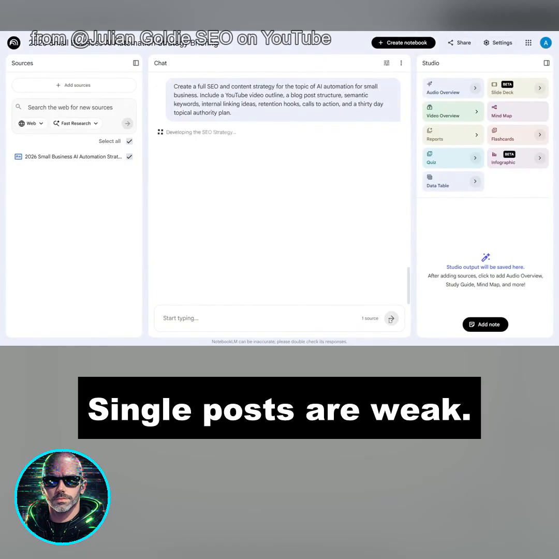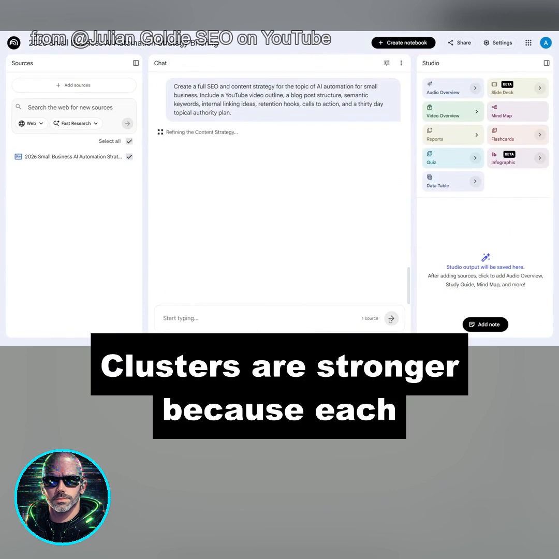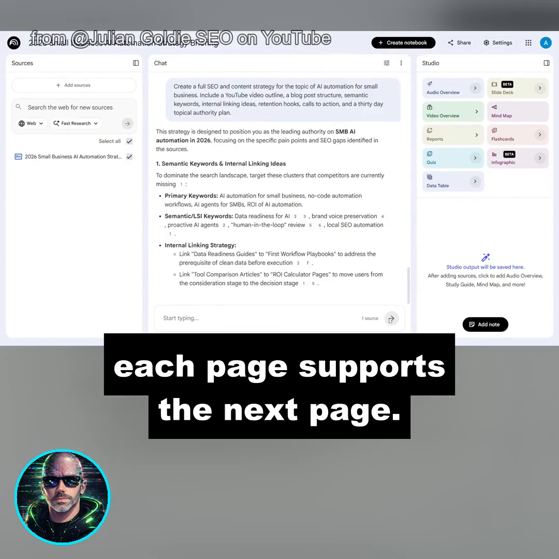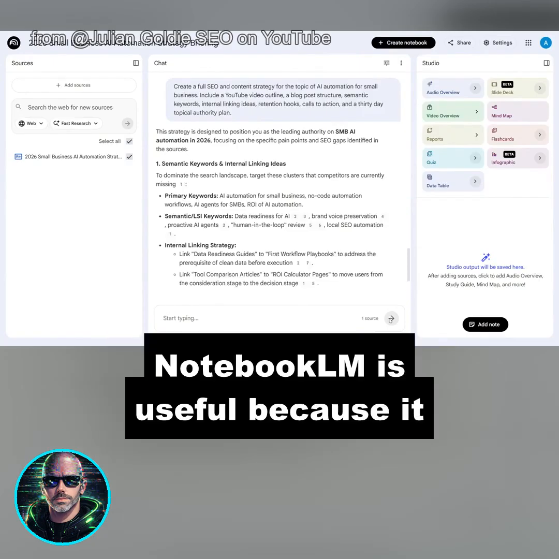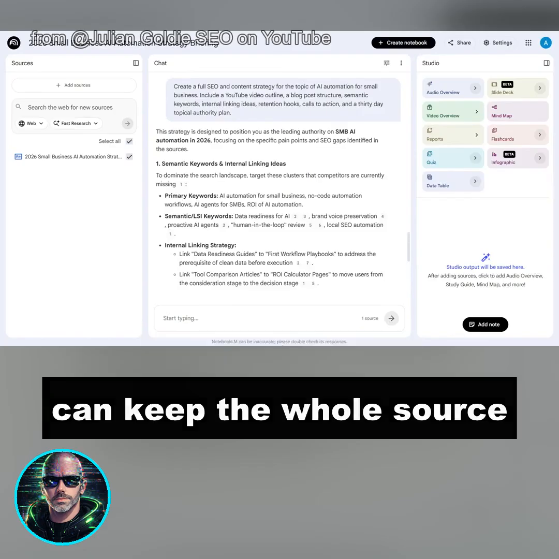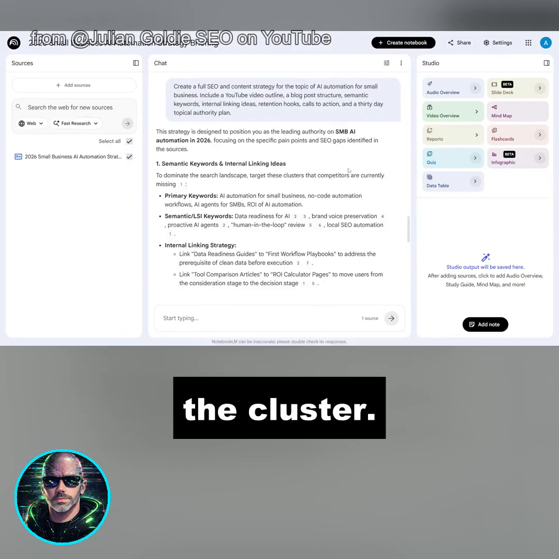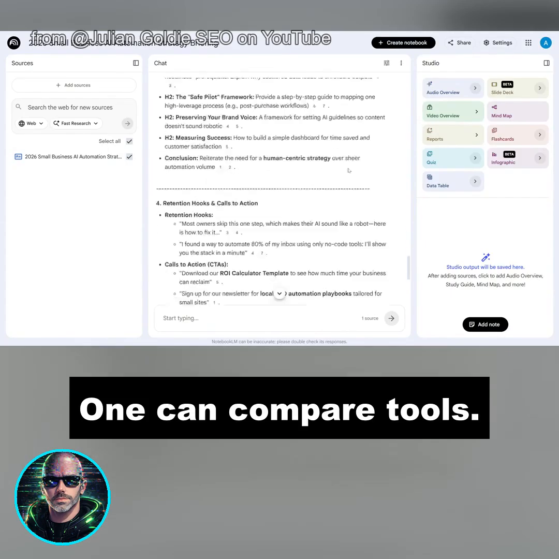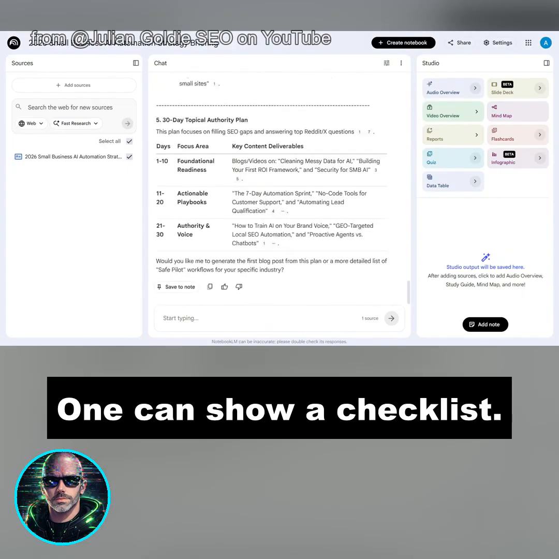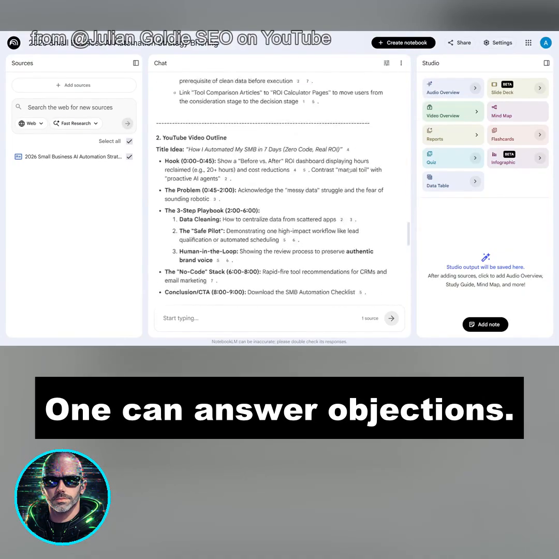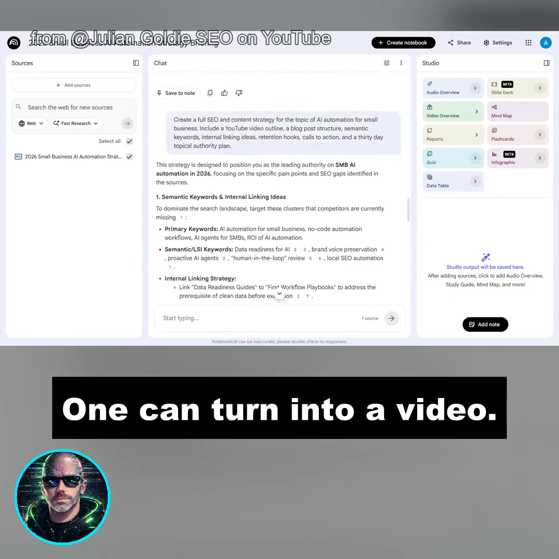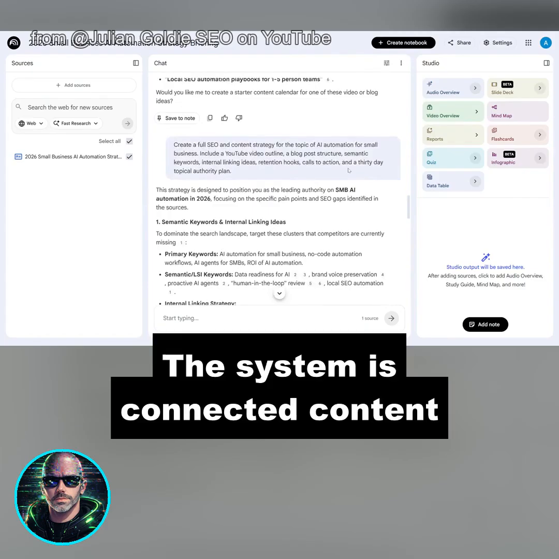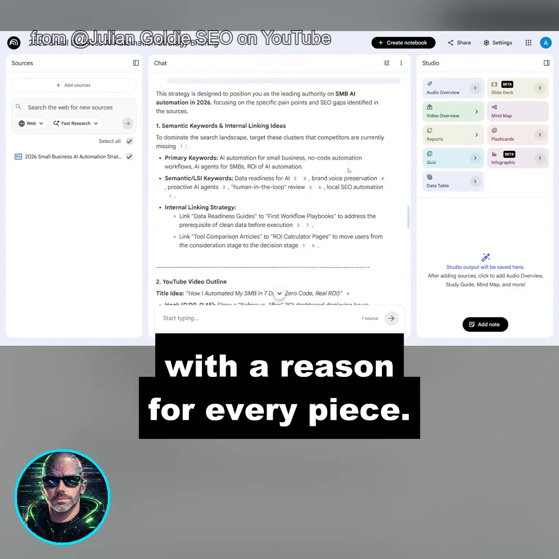Single posts are weak. Clusters are stronger because each article has a job and each page supports the next page. NotebookLM is useful because it can keep the whole source pile in view while mapping the cluster. One piece can explain the beginner problem. One can compare tools. One can show a checklist. One can answer objections. One can turn into a video. The system is not more content. The system is connected content with the reason for every piece.